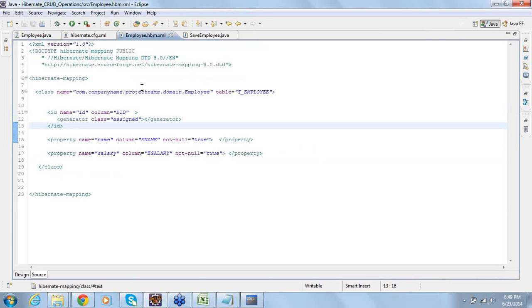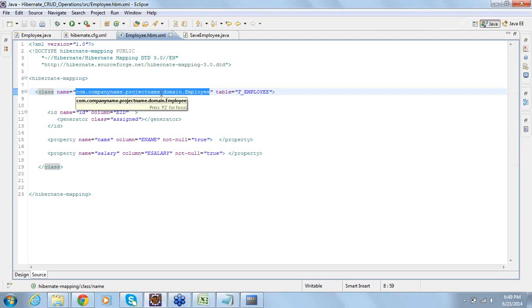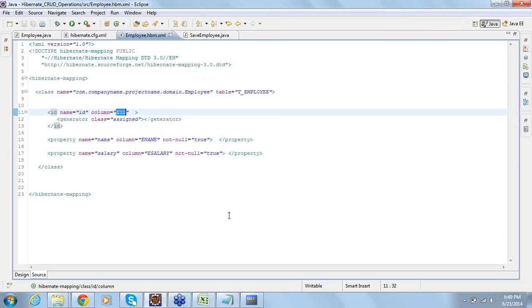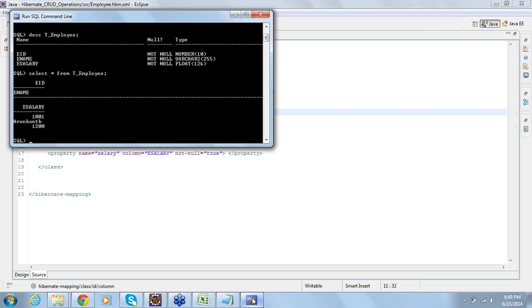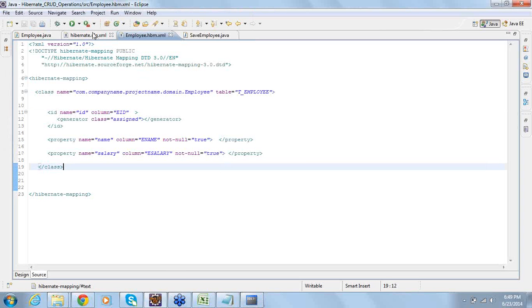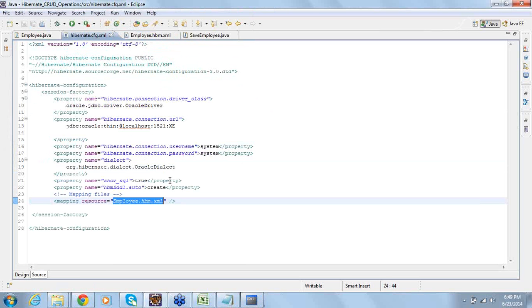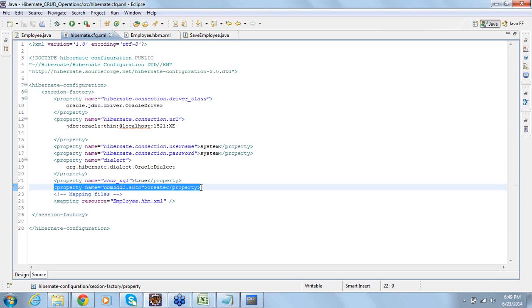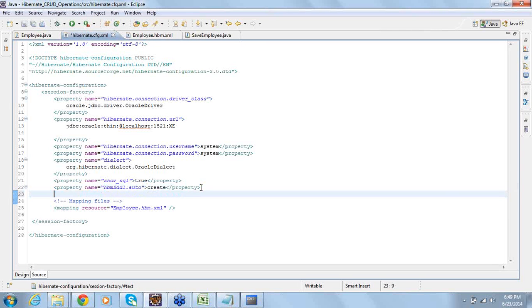Here when you are mapping, this Java object is mapped to a table called P_employee, and it has columns called EID, ename, eSalary. But look at the configuration file. Do you see something here? What did you specify in the tag? Create. So I'll tell you what is the significance of create.